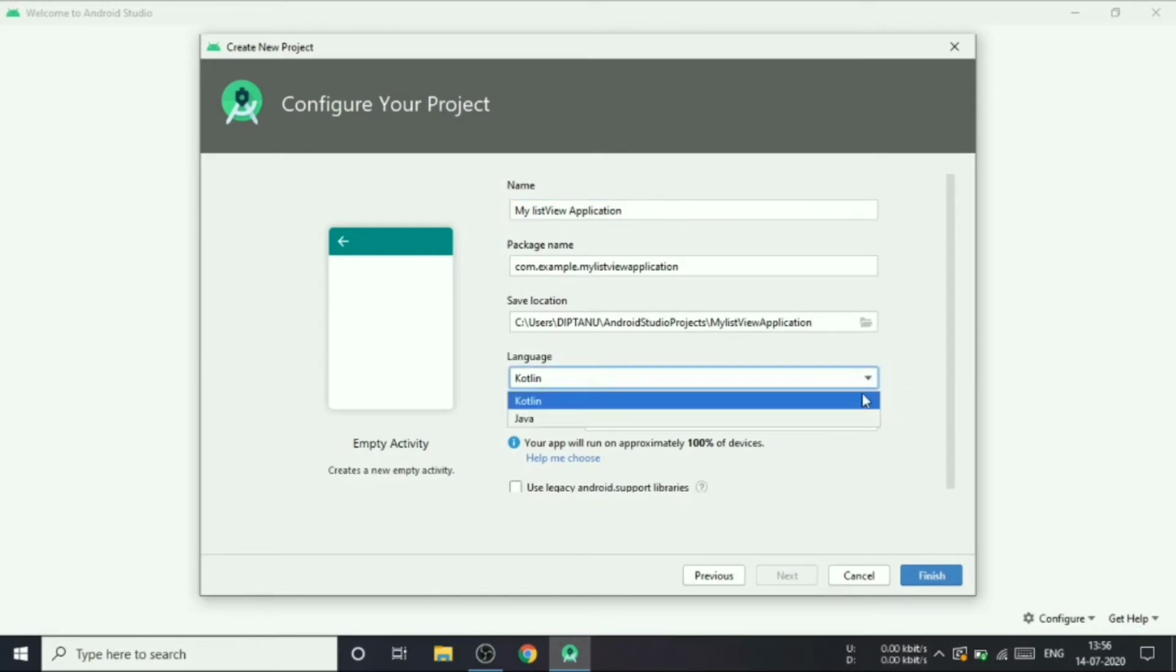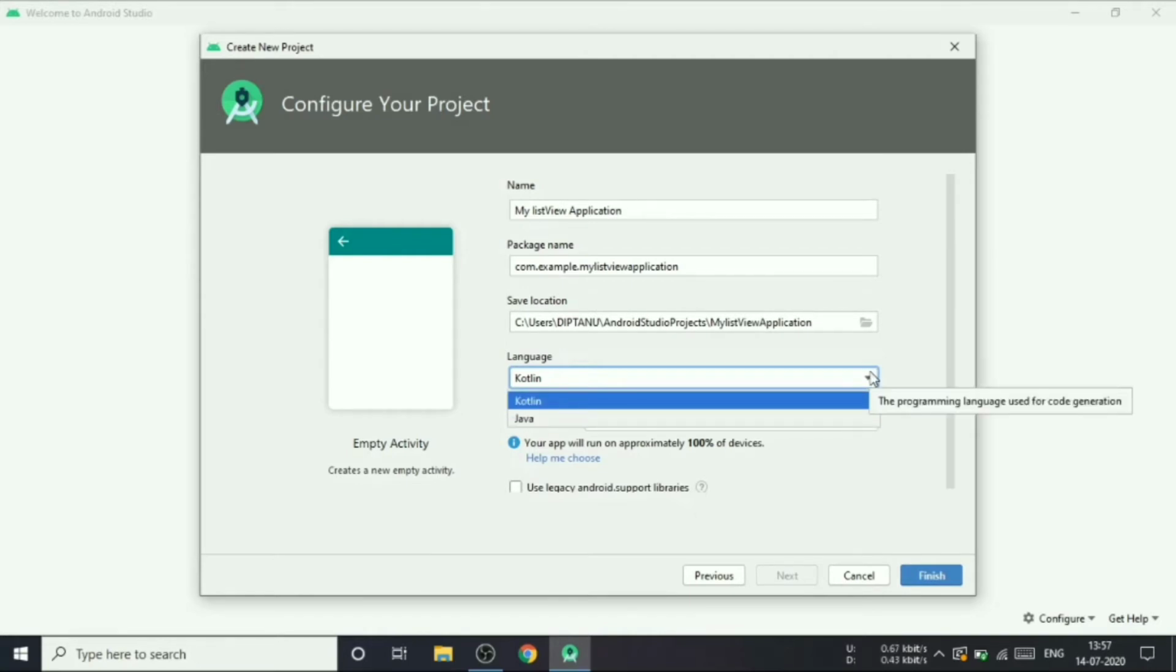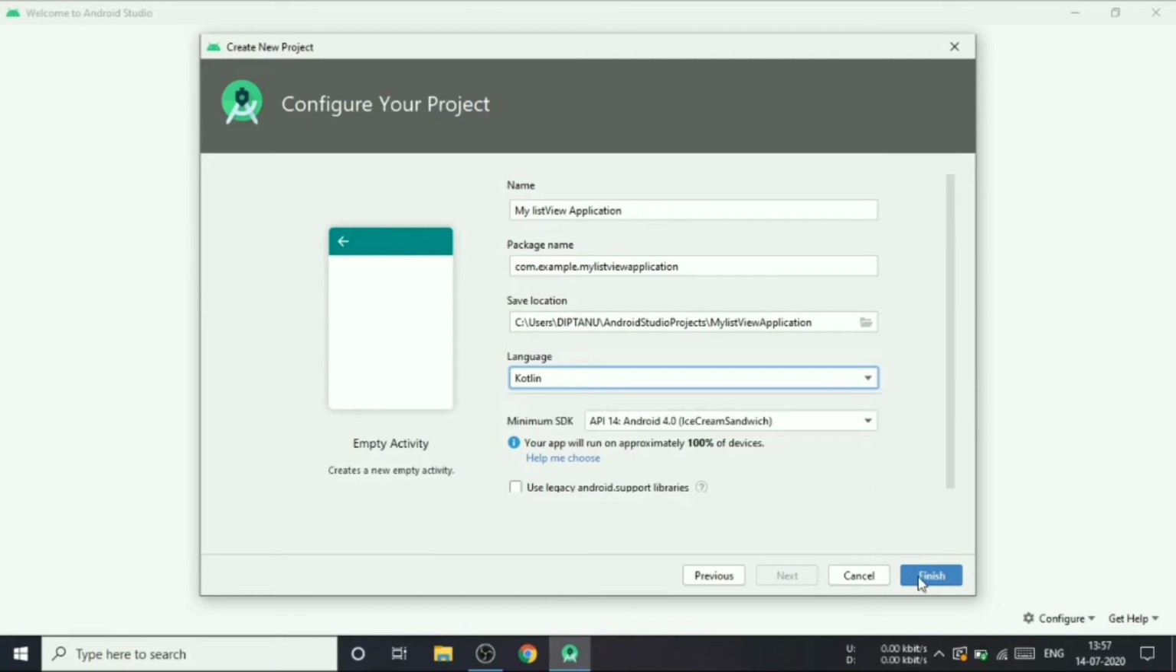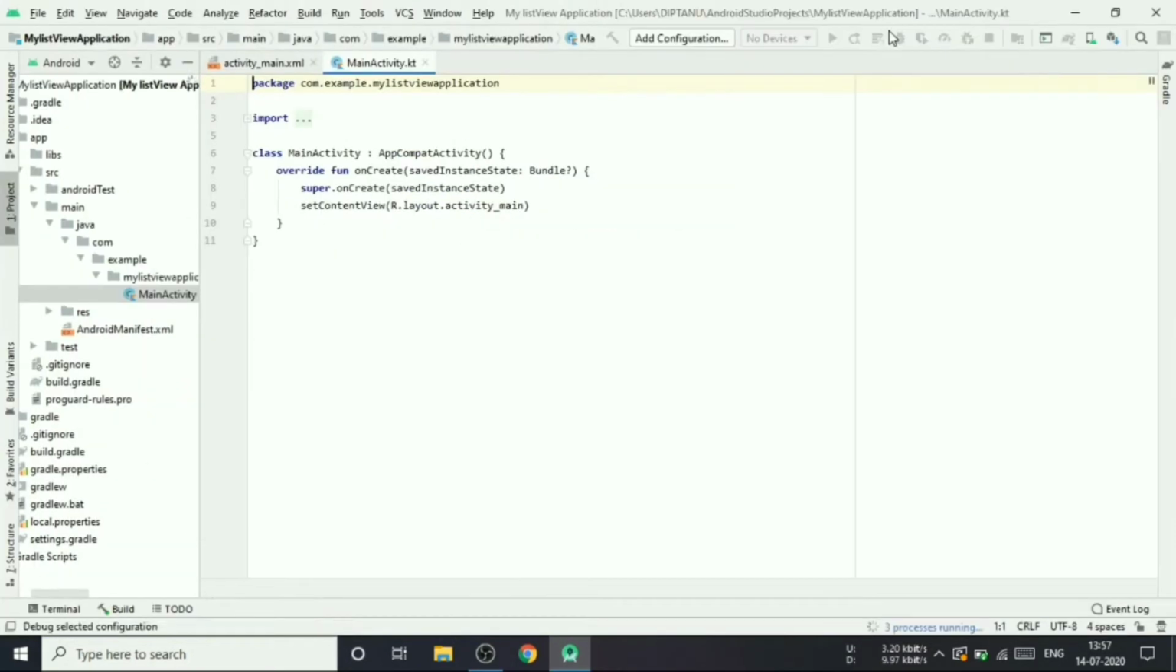The language we are going to use is Kotlin, as we know that Kotlin is the next generation of Java, and it's quite easier, quite simpler for many developers to use. I am using API 14, Android 4.0, which will run on approximately 100% of devices. Everything about this I have discussed in the earlier videos. You can go and check there, and without wasting time, I'm going to start my Android application.